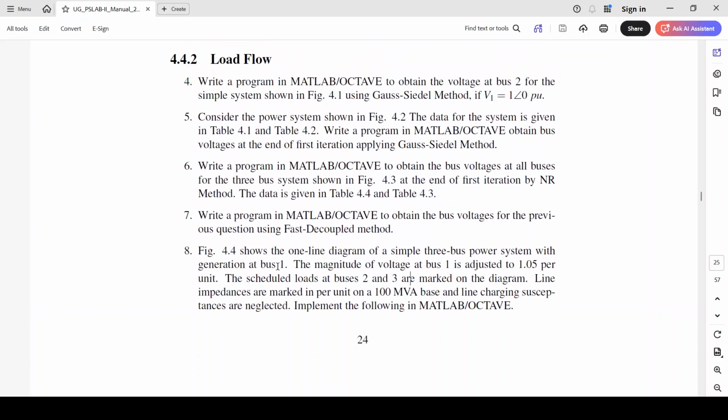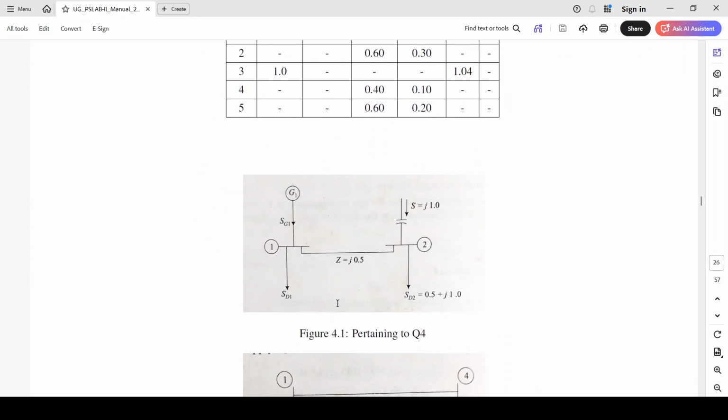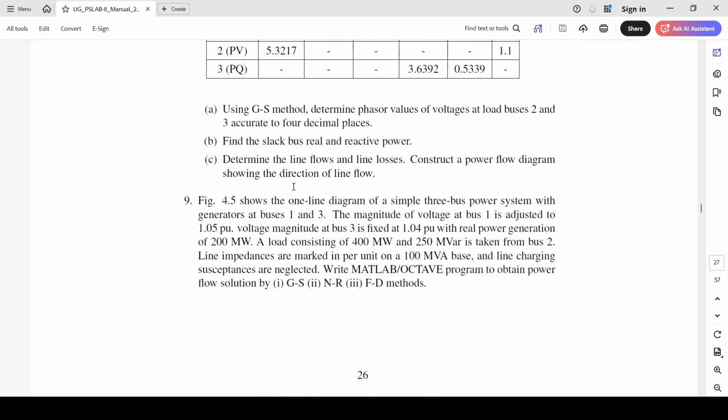Question number 8 says using the Gauss-Seidel method. So question number 8 is using the Gauss-Seidel method, whereas question number 9 uses all three: Gauss-Seidel, Newton Raphson, as well as fast decoupled methods. So we will solve question number 8 first. Okay, so this is the question.